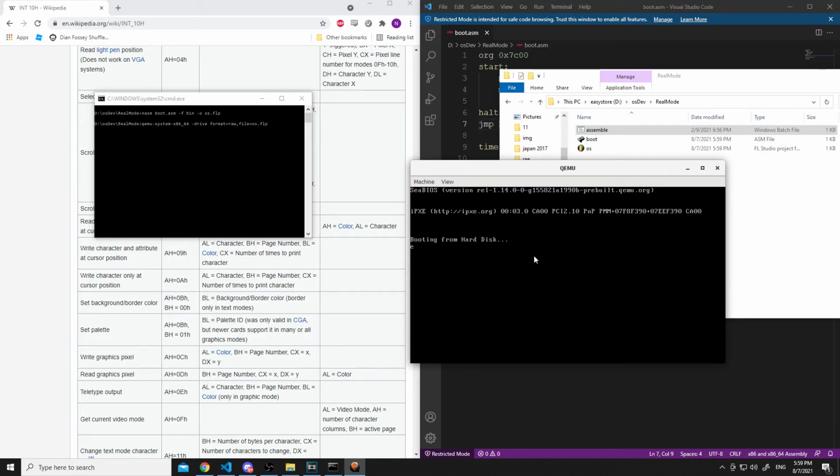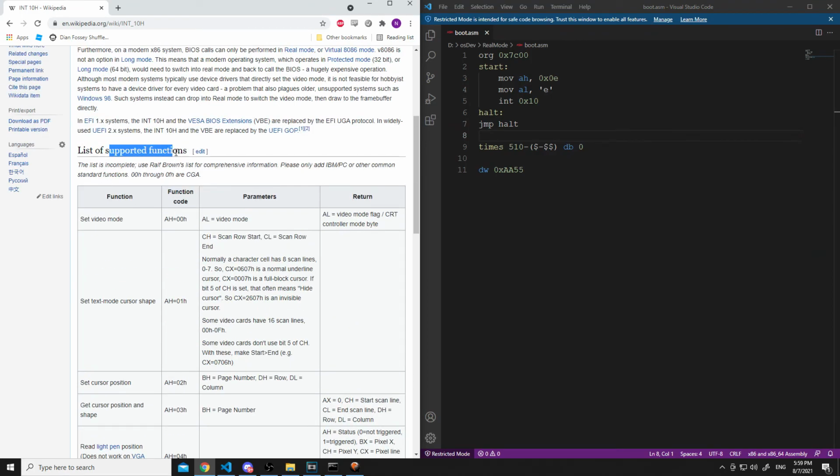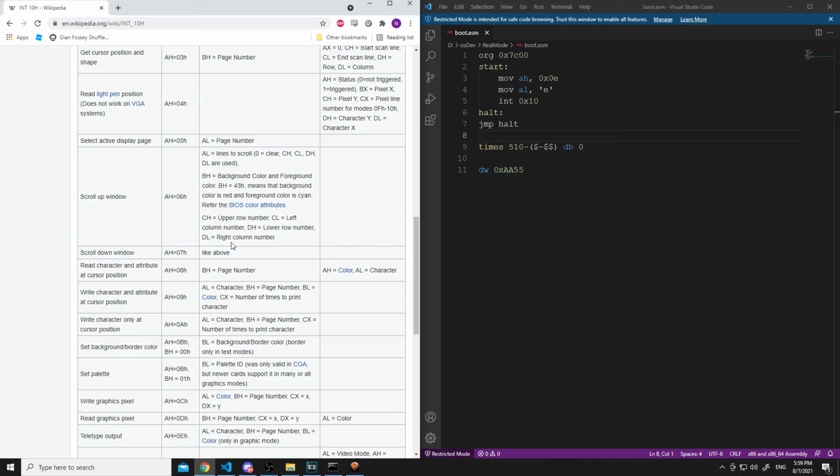So experiment with this. Have fun with the MOV instruction and all of these different supported functions for interrupt 0x10. I don't know how many of these there are in the BIOS. That's the BIOS for QEMU.